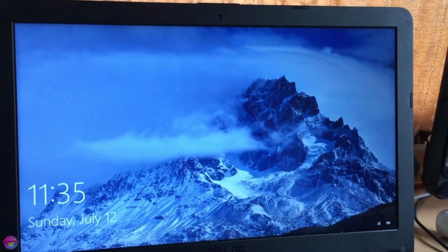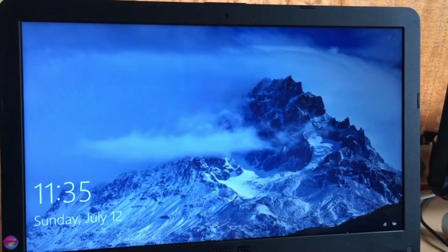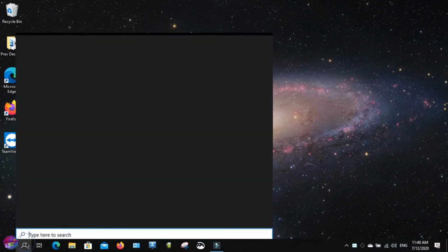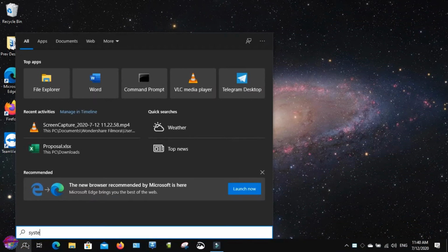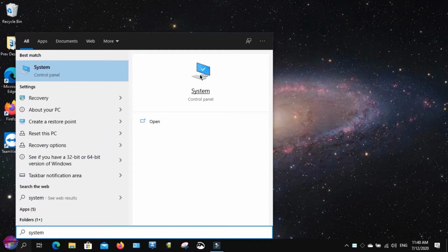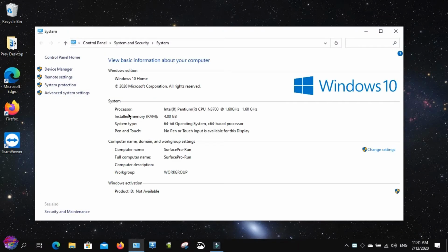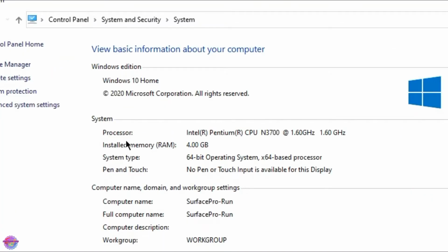Alright, boot up complete, and I'm going to now log in and continue with the screen recording. Alright, so let's head over to system. Alright, so as you can see, there is no unusable memory anymore. So as you can see, it's your full 4 gigabytes of RAM, and that's it. So you have addressed the issue.